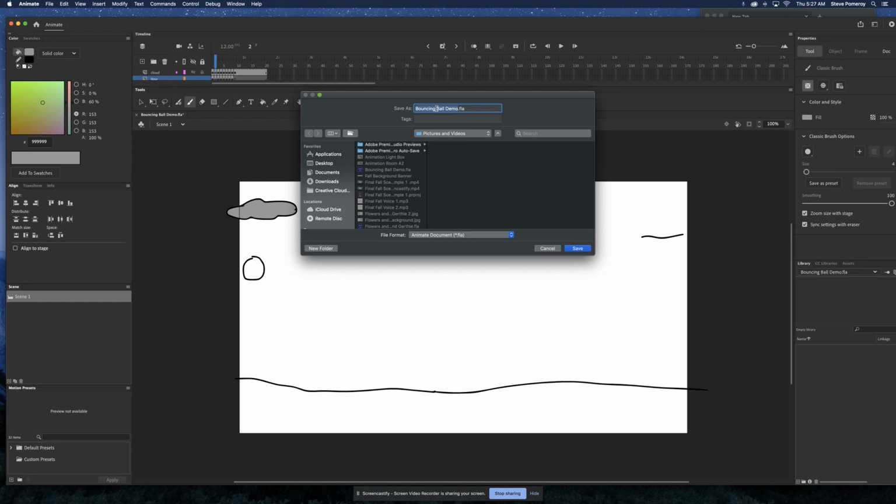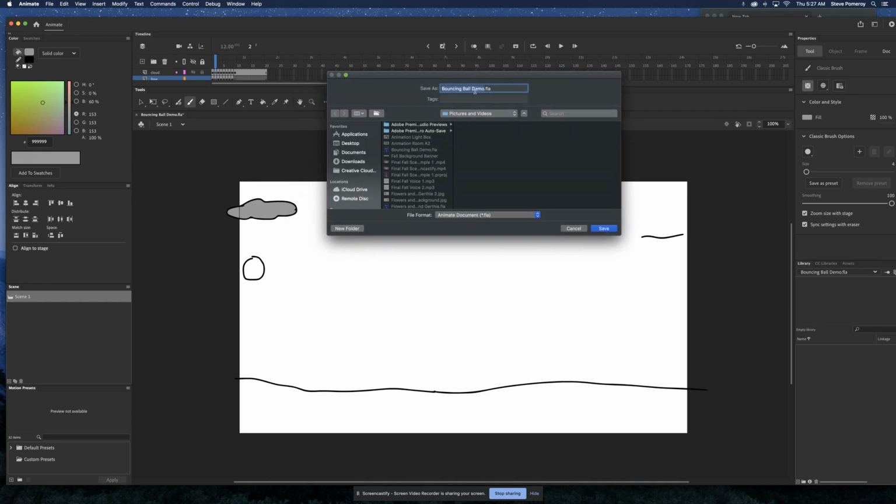You could accidentally overwrite something, because the next one you do is going to be called untitled, and you don't want to replace an old untitled with a new untitled. That's happened before many times, actually. So a little warning, give it a name.